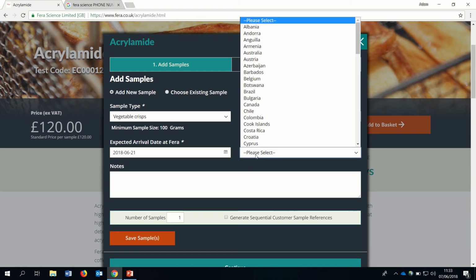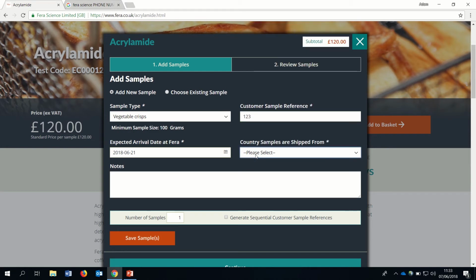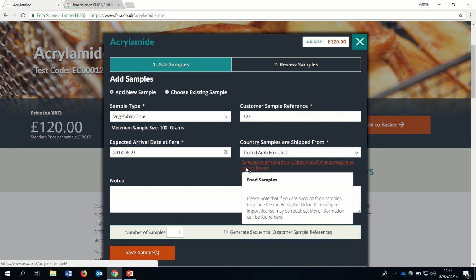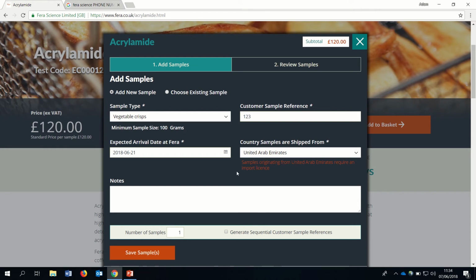We ask for the country your samples are shipped from. If you're sending food samples from outside the European Union for testing, an import license may be required. Please contact us for more information, and we will apply for an import license on your behalf. If you're sending plant samples from outside of the UK, you will require a letter of authority. Fera are able to send you this letter of authority. Please contact us to learn more about receiving your letter of authority.